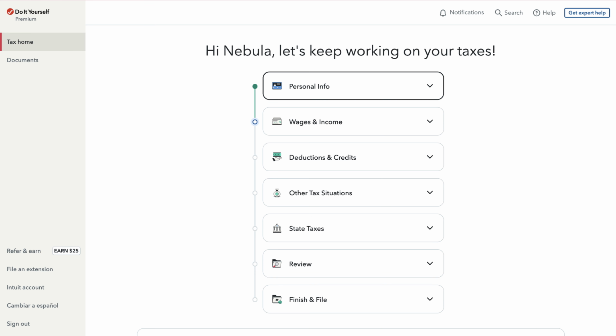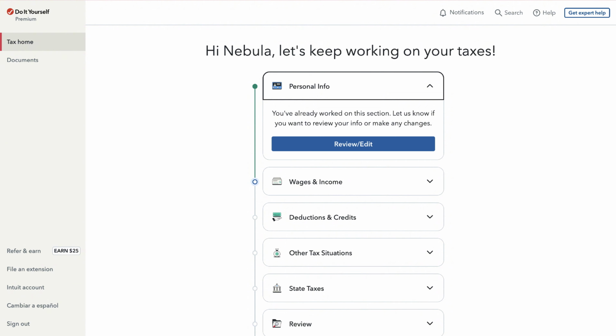So to change from Premium Edition to Free Edition on TurboTax, first, right after you sign into your TurboTax account, click on the Tax Home button, then hit the Personal Info section and click on the Continue button or any other button that states to work on your taxes.